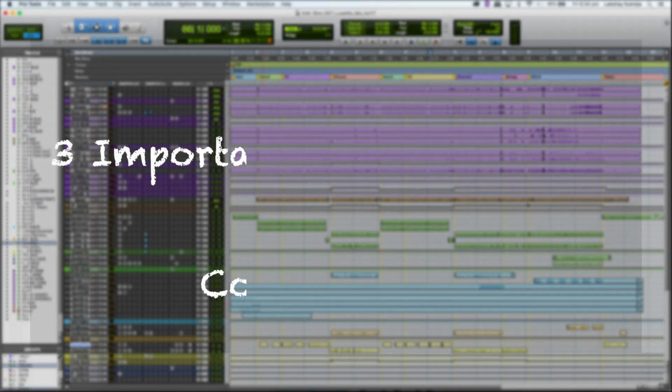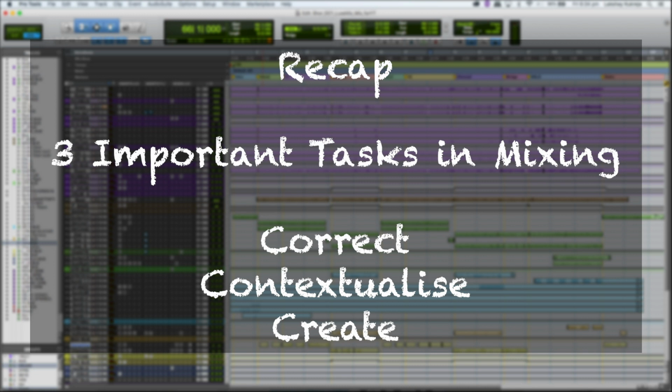So there it is, the three important tasks in mixing: correct, contextualize, and create.